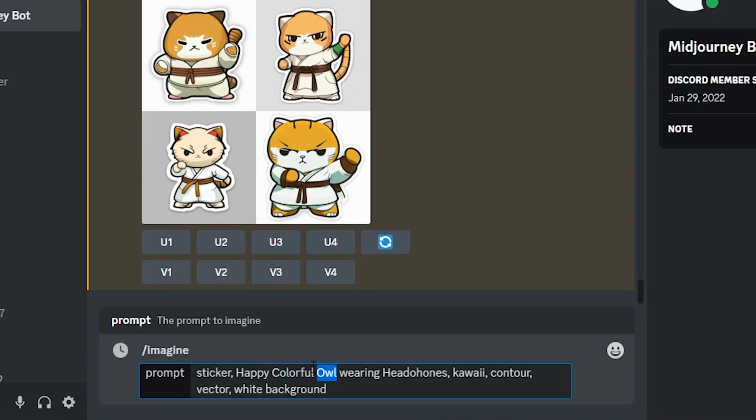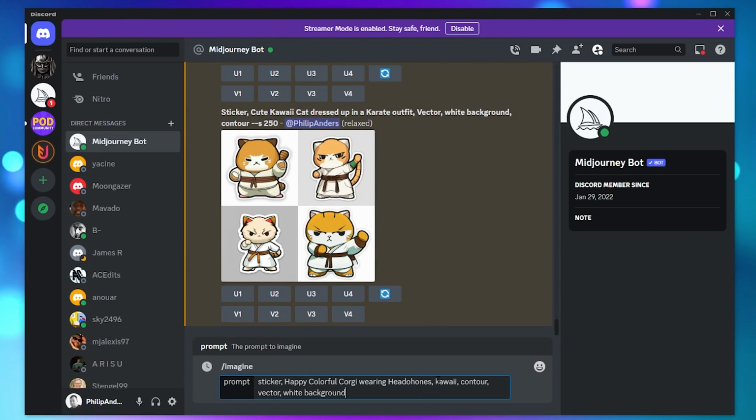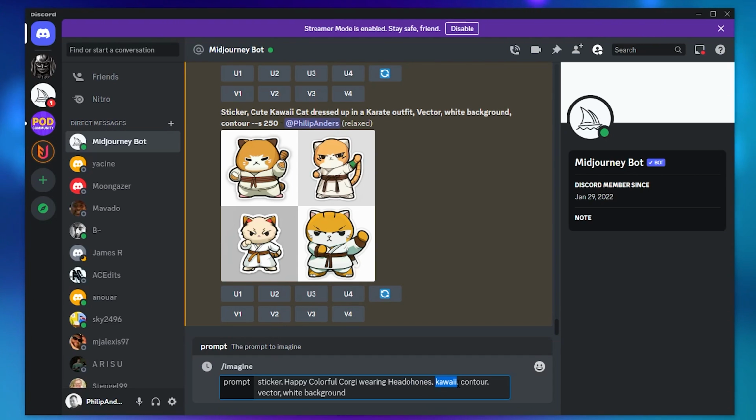Maybe we'll do a different animal. What could we do? Let's do corgi. So you could take different dog breeds, for example. Wearing headphones, you can also change that to anything else that you want. You could put a hat on it, you could put sunglasses on it, you could make it wear a karate outfit, as you can see right here with the cats. So you can be super creative with what you want the tool to create.